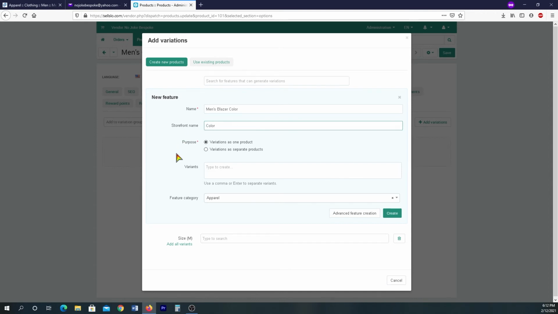Now this next part is important. For size, we kept the purpose to variations of one product, but for color, we want to select variations as separate products. Why? Because when someone searches for our blazer, we want them to see all the colors show up in the results. I have a gray, blue, and cream colored blazer to sell. We'll enter those colors, each separated by a comma. We're in the right category.